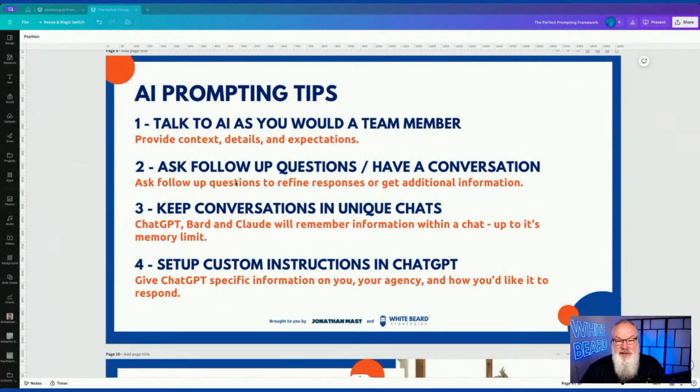Have a conversation with it, ask it clarifying questions, and next, keep the conversations in unique chats. So I didn't show you, but over on the left-hand side, and this works for Claude, this works for Gemini, it works for ChatGPT, and at Perplexity, you have unique conversations. Think of it this way.